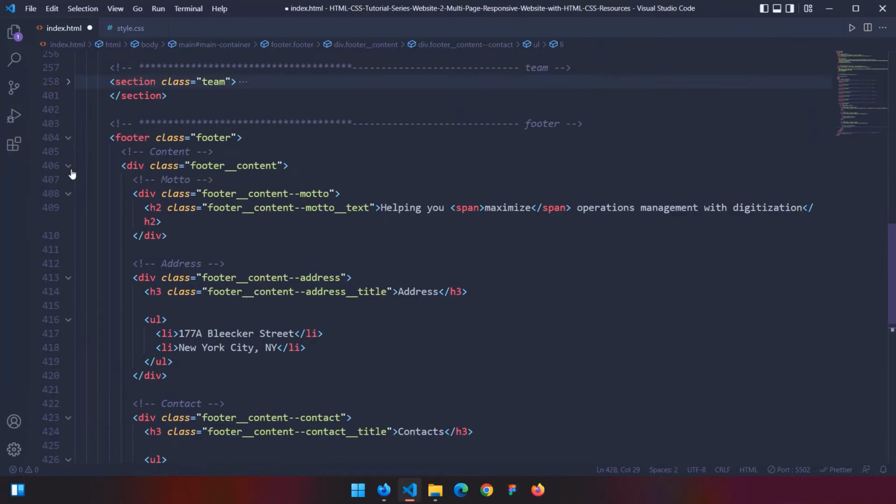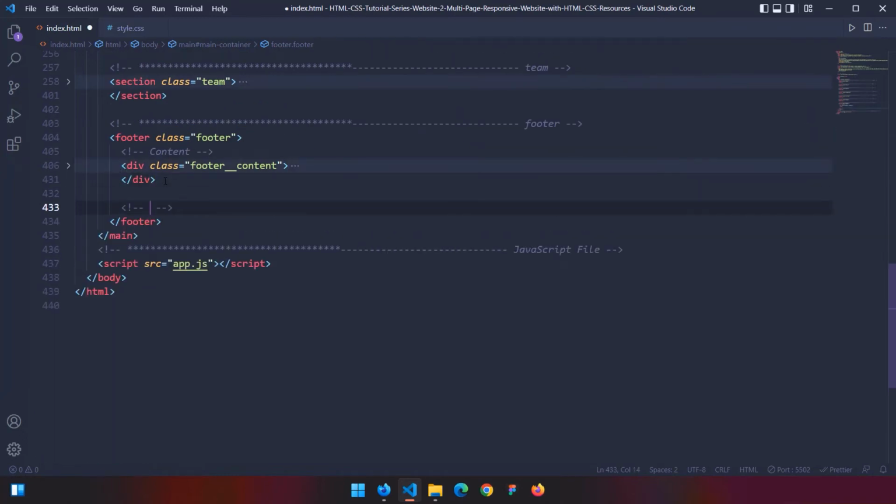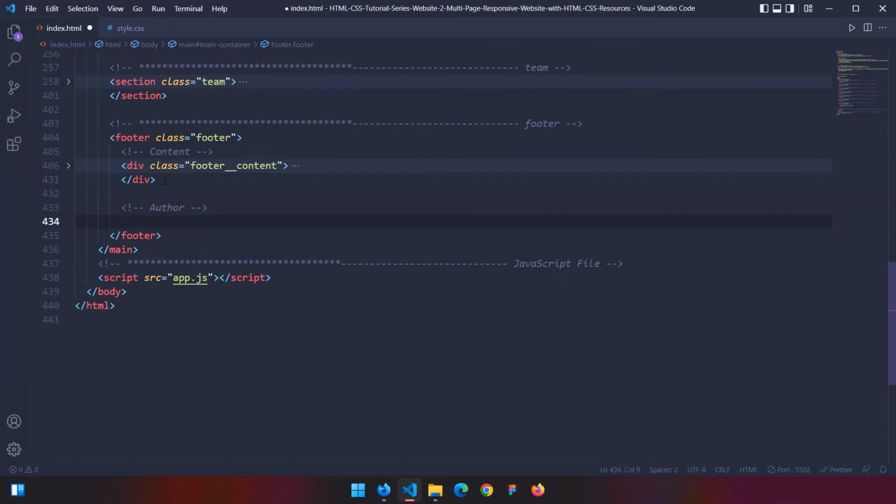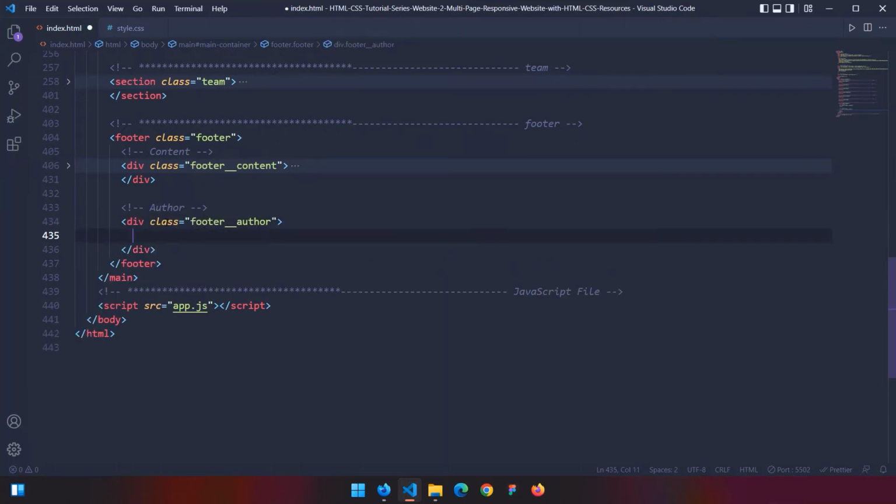Let's jump into the next section of our footer, which is the author part. The entire author part is going to be provided within one div. So let's create a div that is going to say footer author. Within the footer author, we're going to have a copyrights part and then a social part. So let's copy that. Both of them are going to be divs. I'm going to call this copyrights.